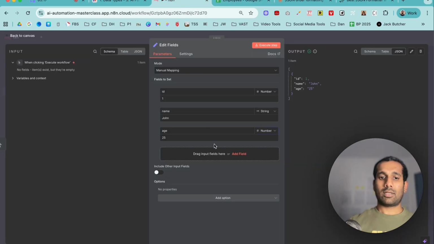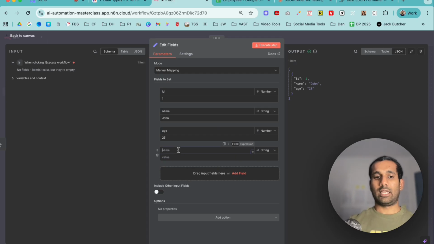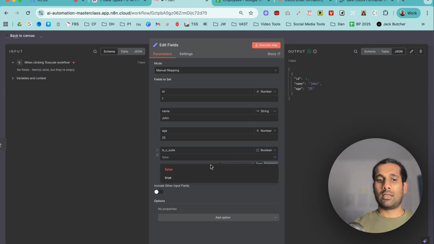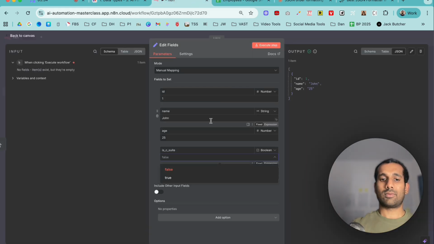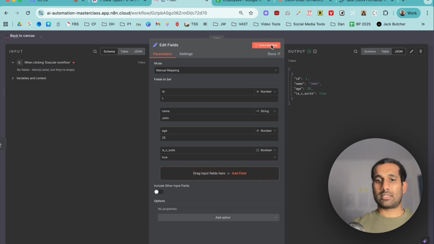So if we come back to n8n and we add a new field called is C-suite, and we change the type to Boolean, you will see by default it is false, but we have the option of setting it to false or true. Now in our case for John, he is a C-suite employee, so we're going to set this as true. If we execute this step, now you can see the is C-suite is also set to true.